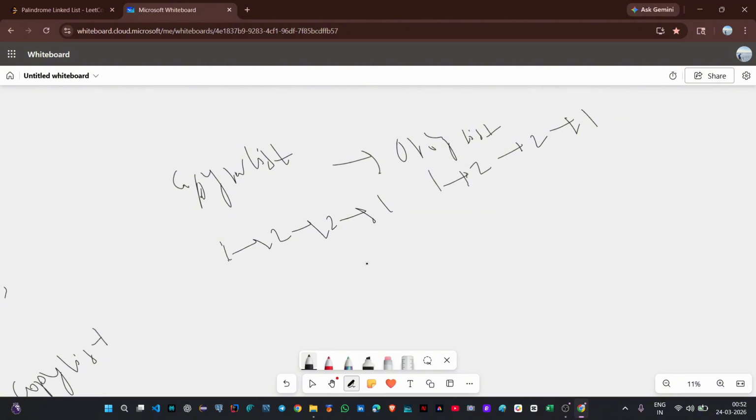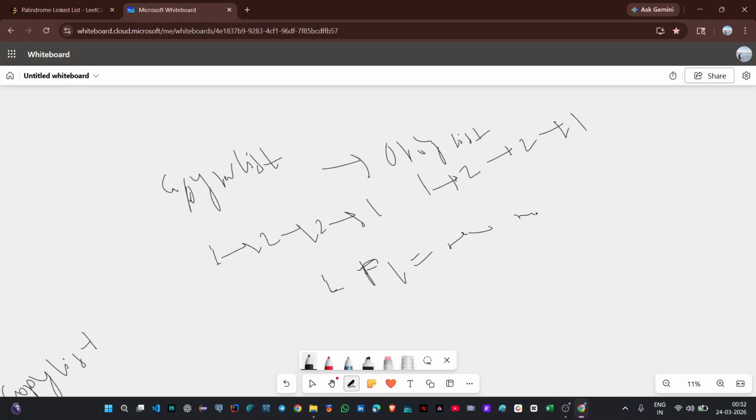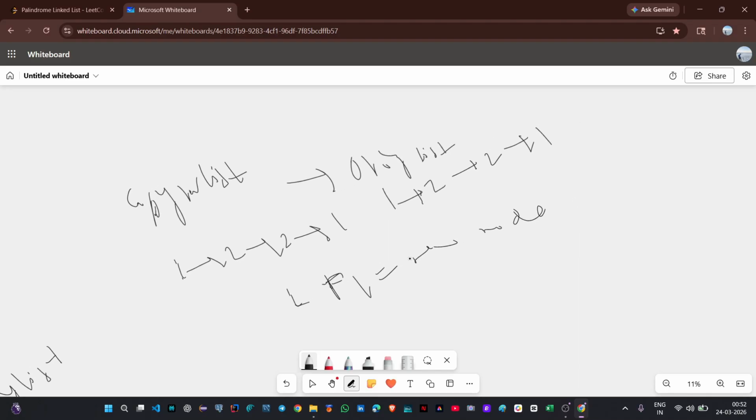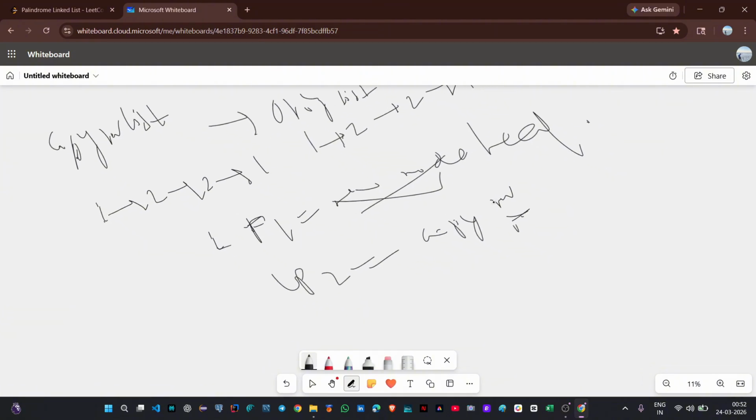So what I will do here, I will take a list p1 equals head, no need to create a new node, and p2 equals the copy reverse of it. I will iterate with the copy reverse. So when I say copy reverse, it will start with the tail itself.